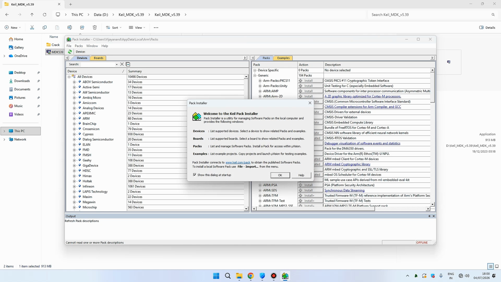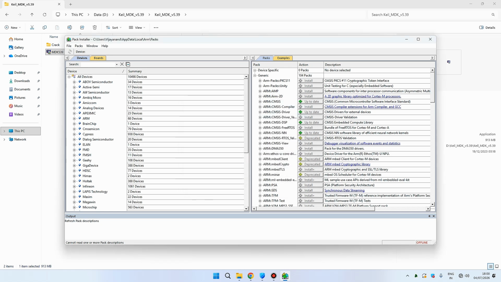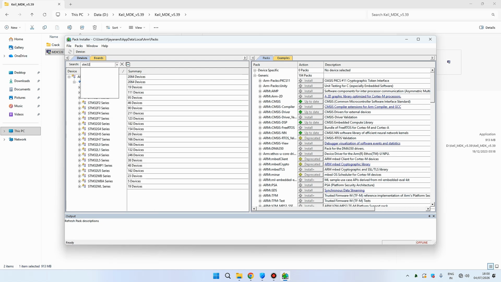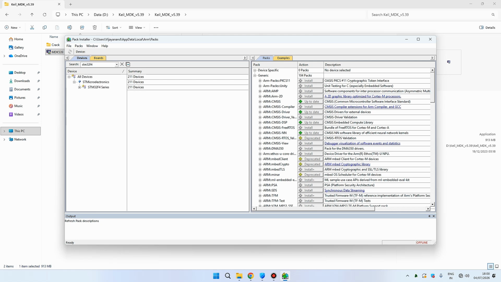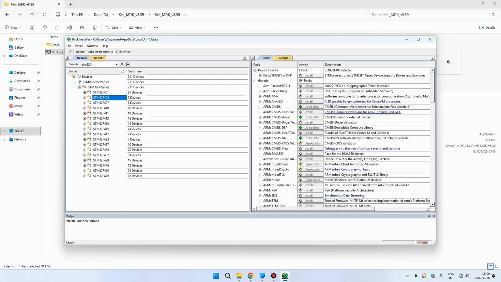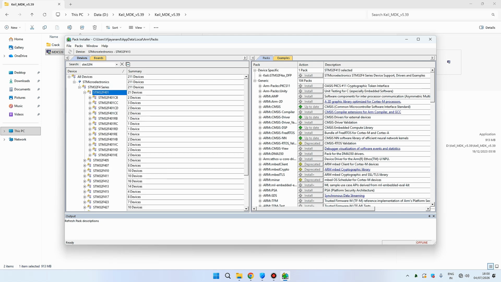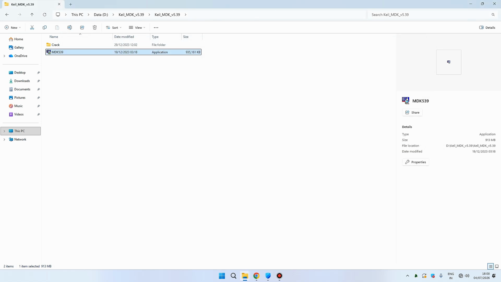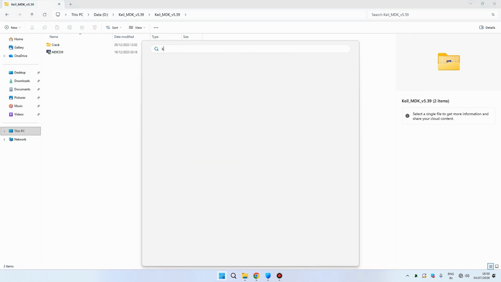And here if you want to download and install the respective packages for the microcontroller that you want to start working on, you can directly type in the microcontroller name. For example, STM32F4. You can see, you can select any one of the microcontroller devices right over here, and you can install the package right over here. For now I'm just going to skip this step.